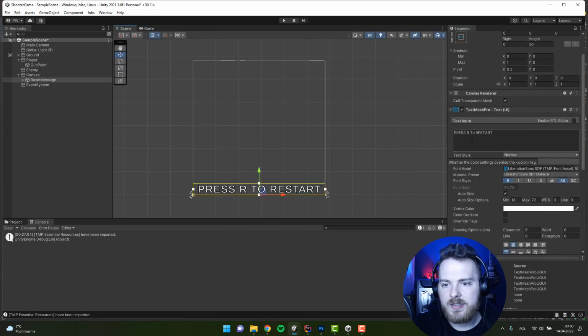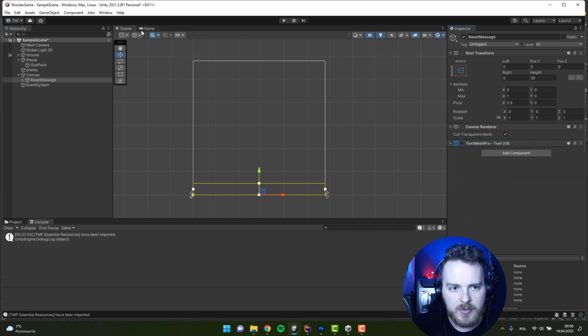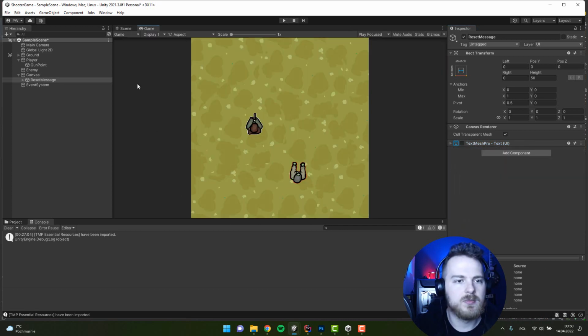Now we don't want it to be visible at the very beginning. So what we can do is here on this component on Text Mesh Pro, we can disable that. So that will make it invisible by default.